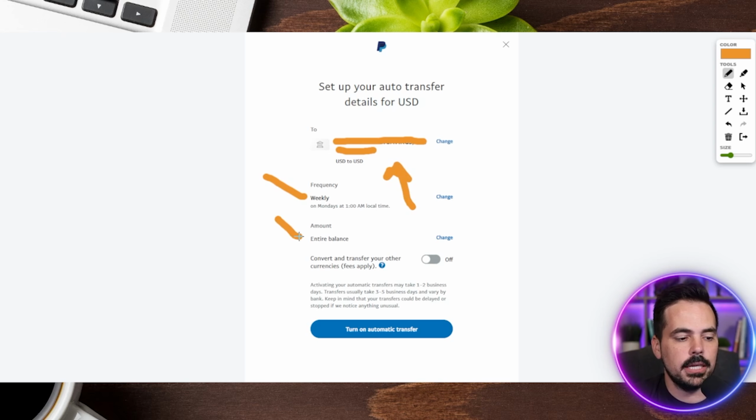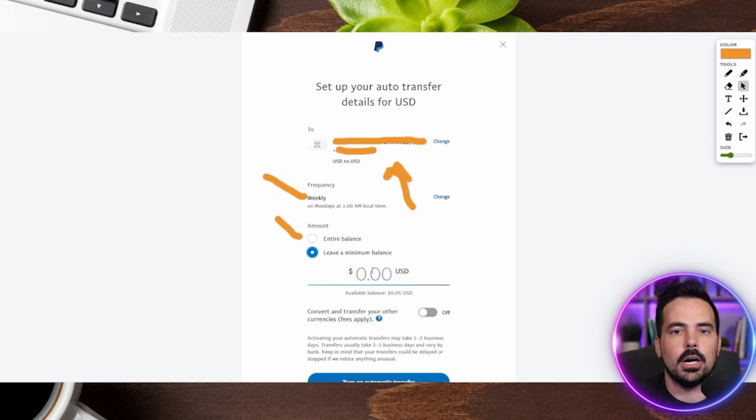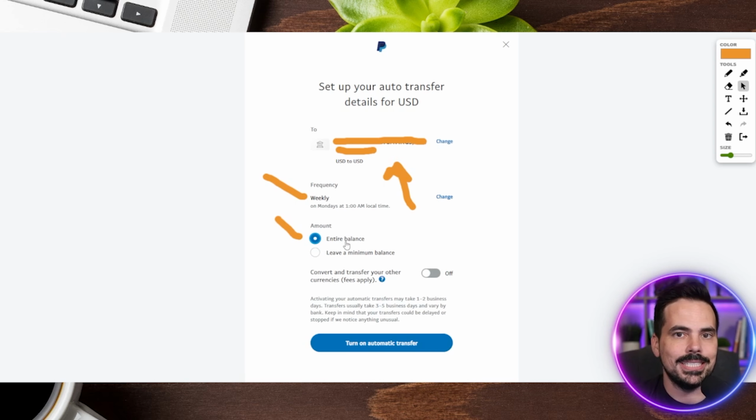Now it's going to next ask how much of your balance you want to transfer because maybe you don't want to transfer the entire thing. Right here, you can see it's set up for entire, but if you click on change to the right-hand side, you can go ahead and click on leave a minimum. So if maybe you need $100, $300, $1,000, whatever you need, you can go ahead and leave it in there. Now we're going to just leave it as entire balance.